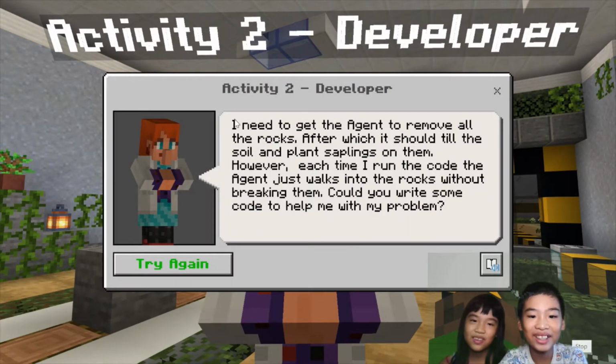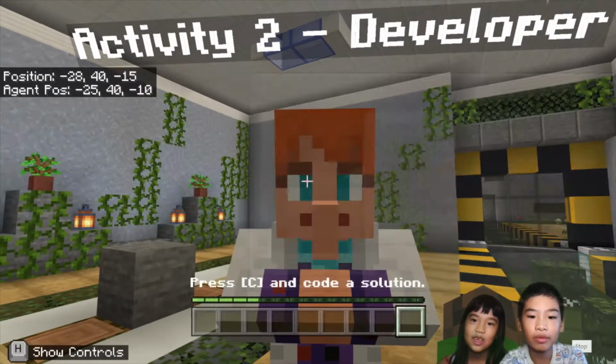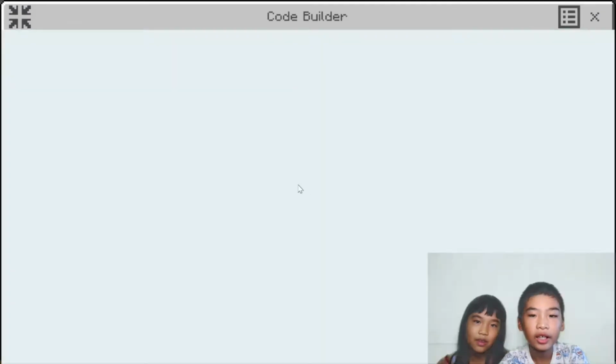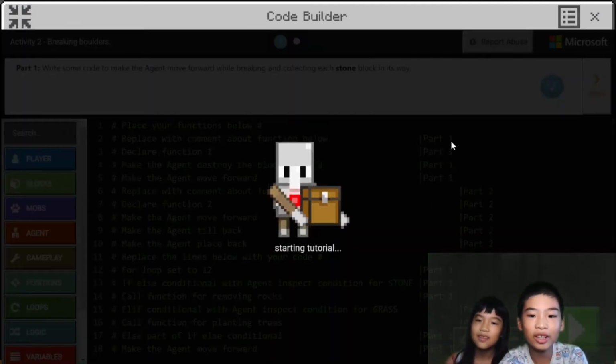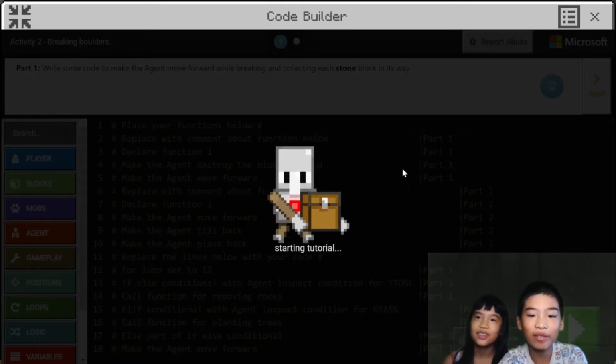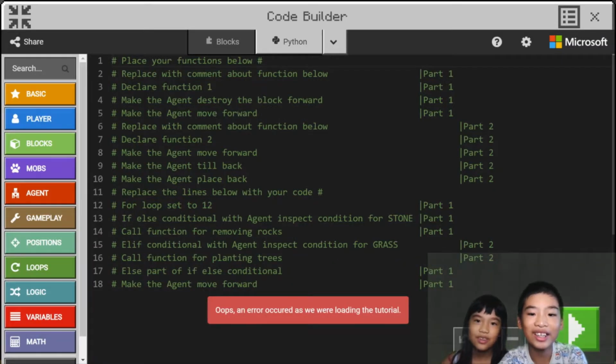Another one. Developer says, "I need to get the agent to remove all the rocks, after which it should till the soil and plant saplings on them. However, each time I run the code, the agent just walks right into the rocks without breaking them. Can you write some code to help me with the problem?" So I'm going to try to help the developer with the agent walking right into the rocks. And do nothing and boink its head. You don't want an agent to get hurt.